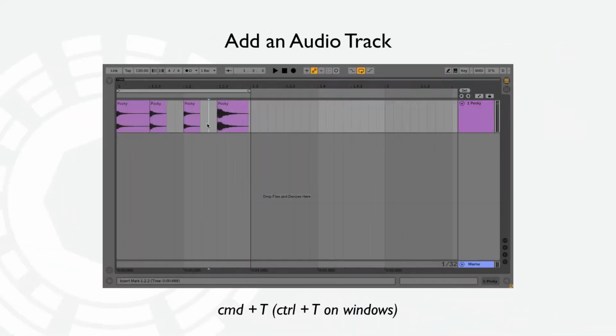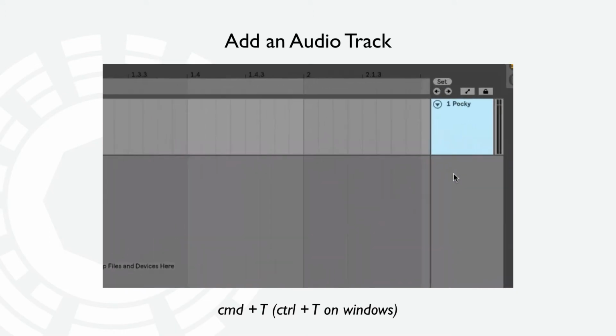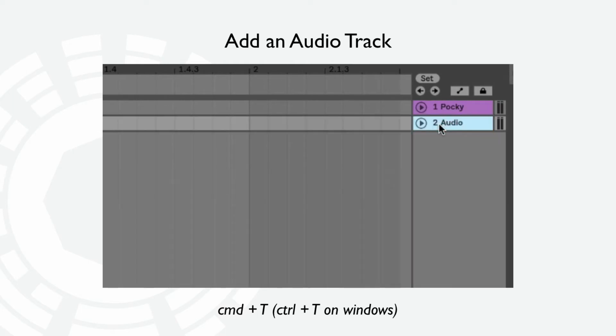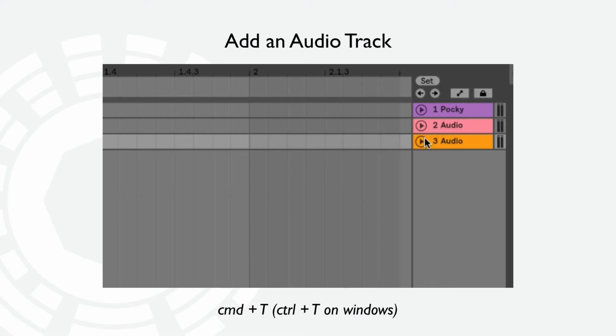To add a new audio track, simply right-click in the empty column on the right, highlighted in blue, and choose Insert Audio Track. You may also want to use the shortcut, which is Command T.